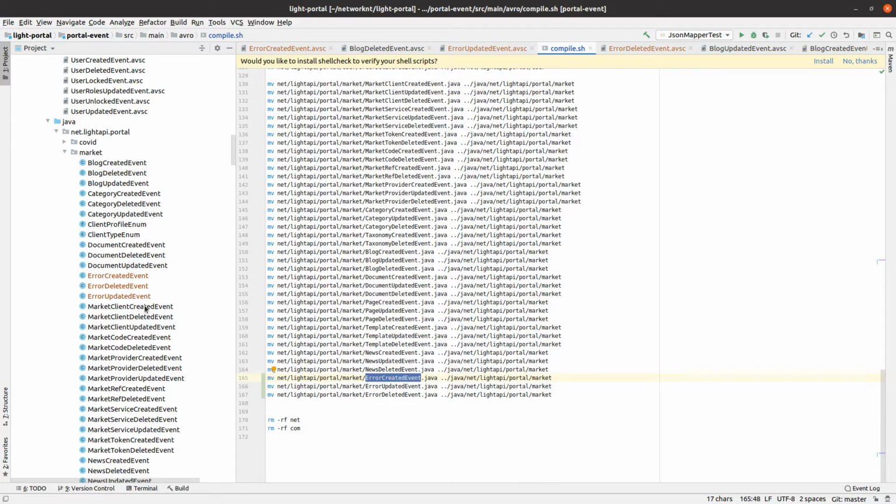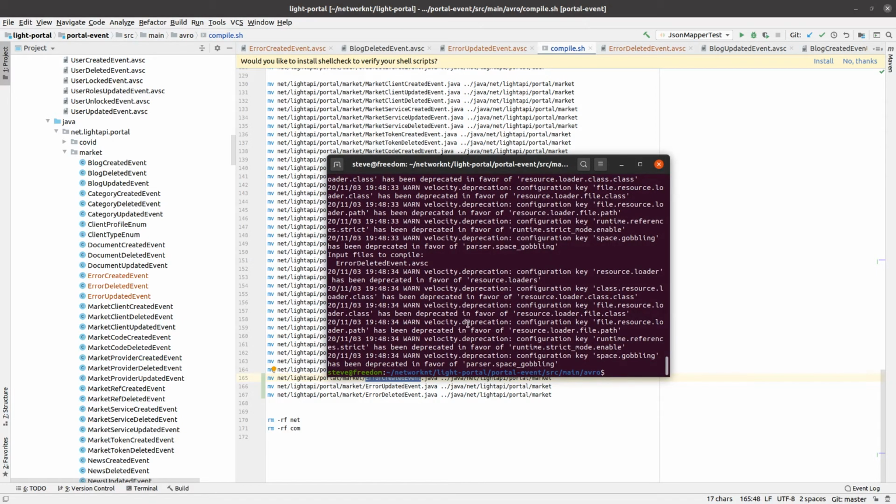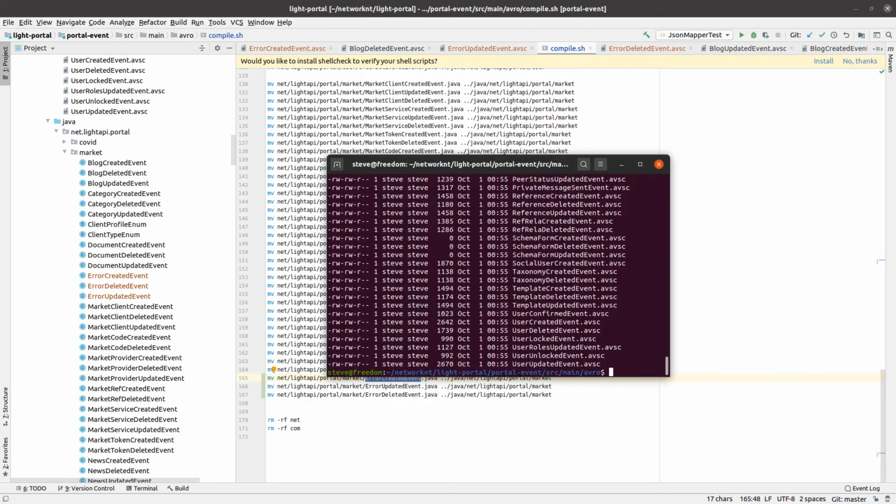So let's go to the folder to run the compile. We are in this folder. I just run the compile. So this is the command. You run the compile to convert an Avro file to Java code. I'm not going to run this anymore because it takes at least 30 seconds, but you can just use this to run.